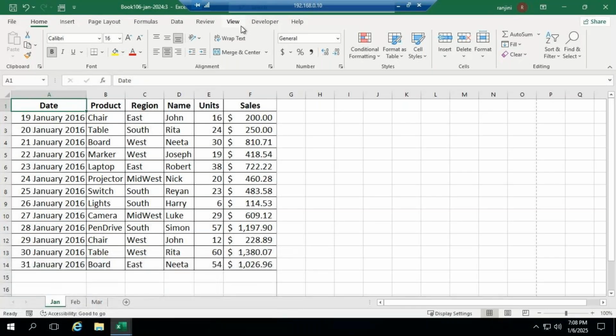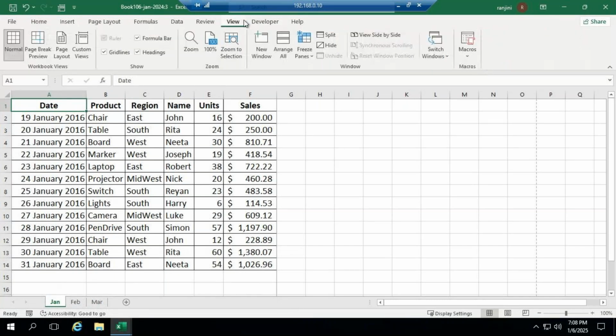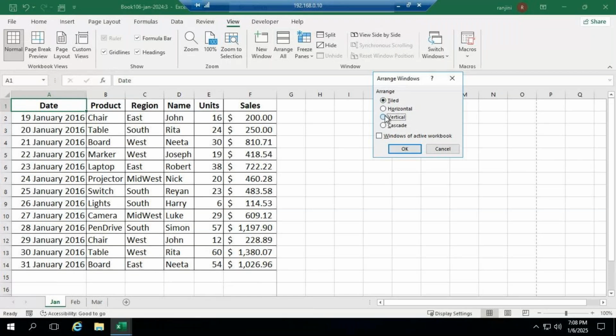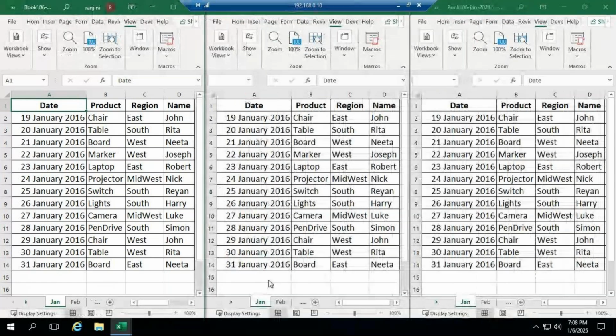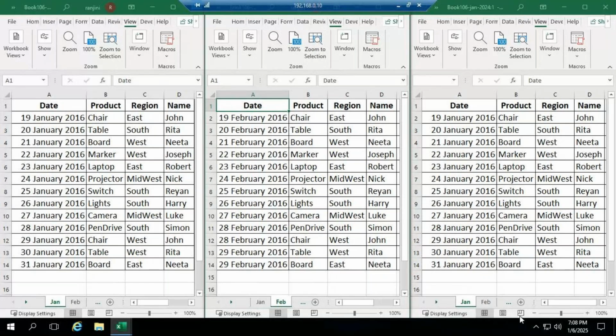Now if I want to view this together, go to view tab, go for arrange all vertical. Now see, the same file is opened. You will be able to see the details of February here. In this window, I want to see the details of March.